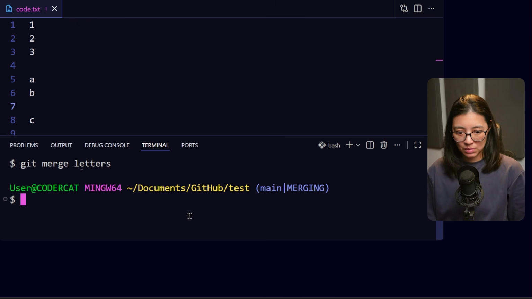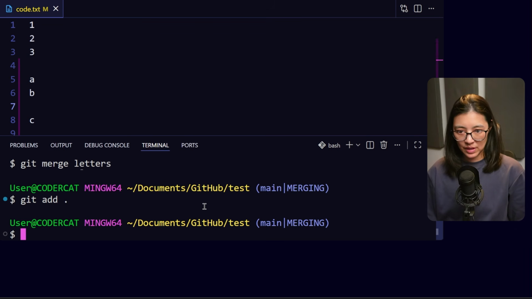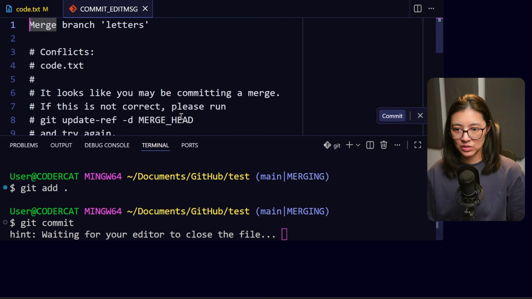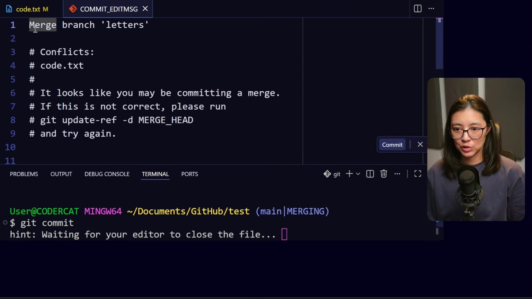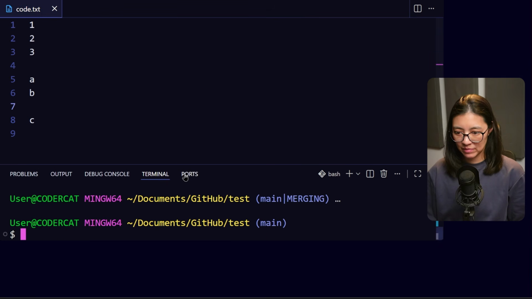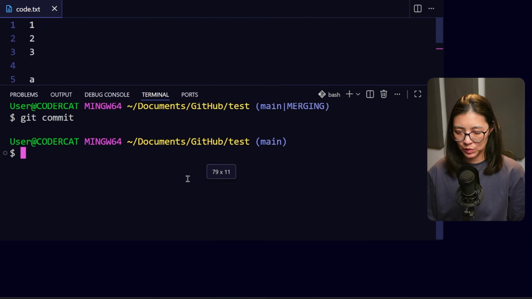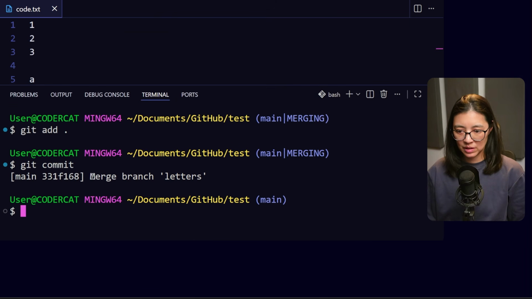So to do this, we want to git add. Then we will make a commit, so git commit. And I'm going to just press enter here so you can see the default commit message. So this is telling us merge branch letters, and then in the comments it has some additional information about the merge conflict. So we're going to keep the default message here. I'll close out of here. So now we have made, I'll just put the panel up again, we've made a new commit merging the branch letters.